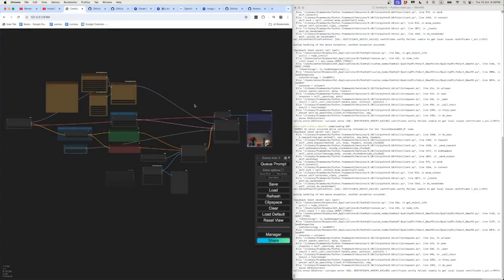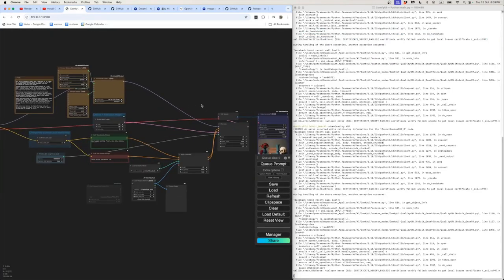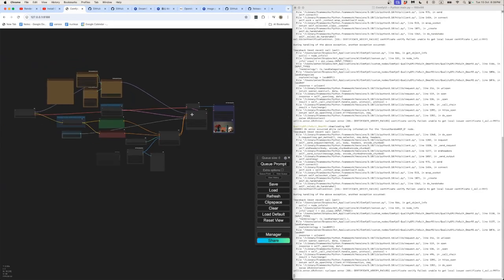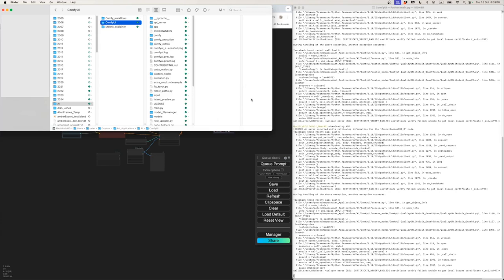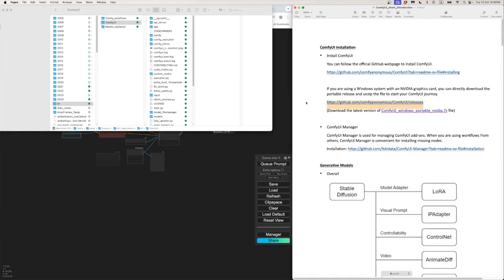So here's ComfyUI as of the last time I was using it, and it's got the previous workflow I had. The next thing we're going to do is I want to bring you over to this document from Manho. So the first few steps, if you're on a Mac, you can check out that YouTube video. If you're on a Windows computer, you can try one of these two options.